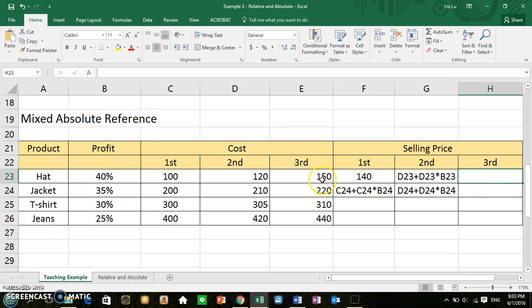For the third season, for the hat it is 150. So this cell is E23. E23 plus E23 and times the percentage of the profit, which is 40% in the B23 cell. So it's the B23 cell.